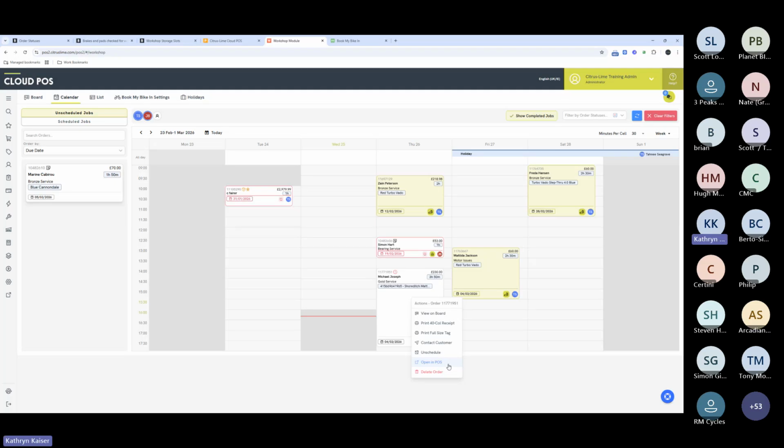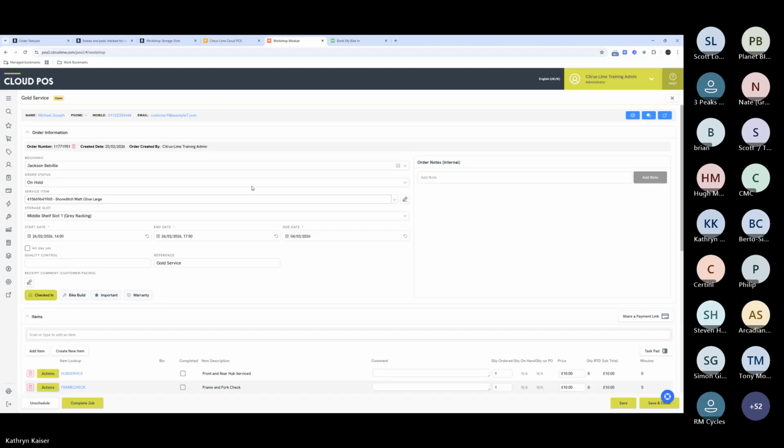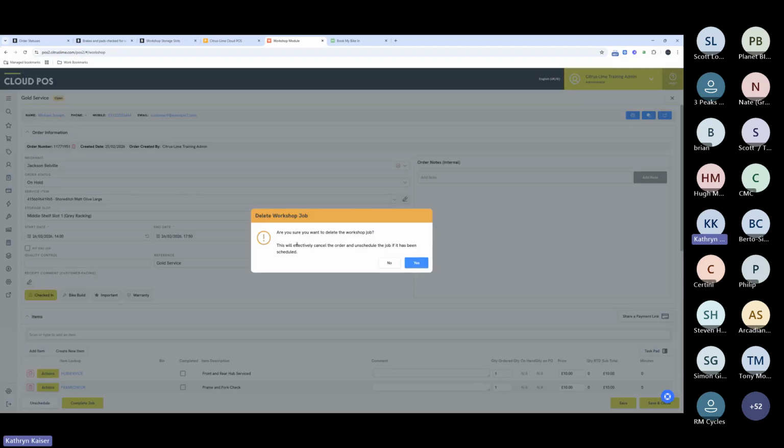And you can also delete and unschedule a job in one go from within the workshop module, either by choosing delete order in this menu, or if I am working on the job, up near the top, we've got the order number and this little rubbish bin icon here. I can just click on that, and that will do the same thing as removing all items and tendering in the point of sale. It will unschedule the job and cancel it.